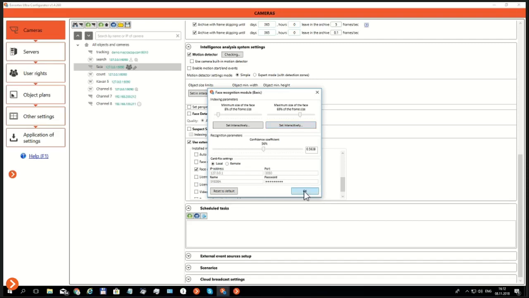And after we set up the module, let's go to the scenarios.